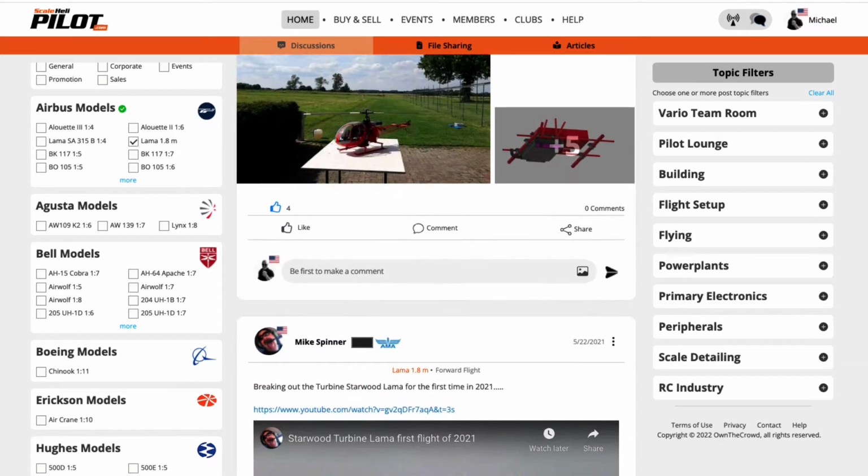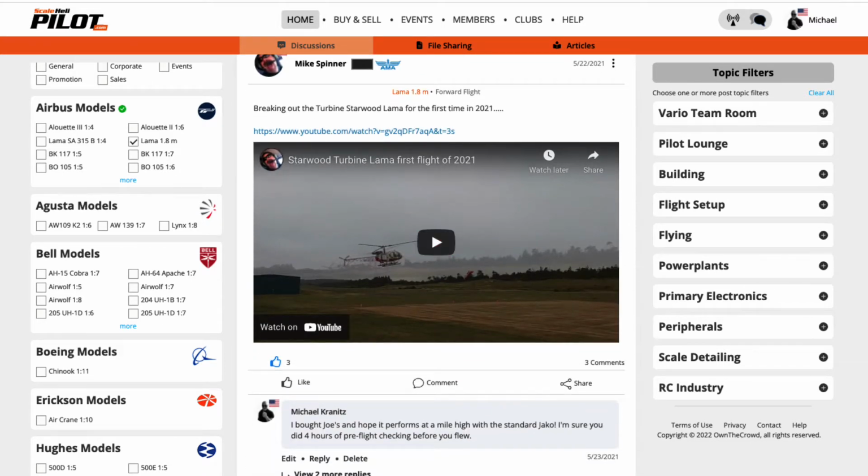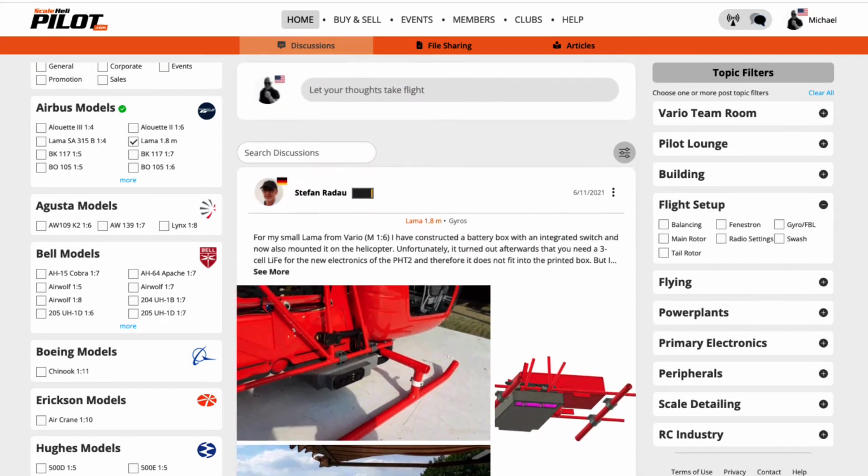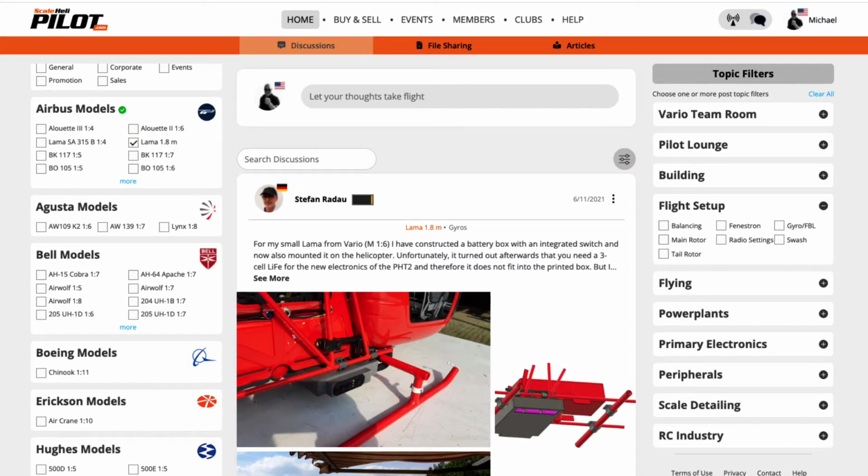But what if you don't want to look at all the posts related to the Llama? What if you're specifically interested in the main rotor setup, or the radio settings, or the gyro and stabilization systems? You can further filter by that, and the content will instantly display what you're looking for. And on the outside chance that those don't work, or there's too many posts in those two filter categories, you can search by keyword and find what you're looking for.